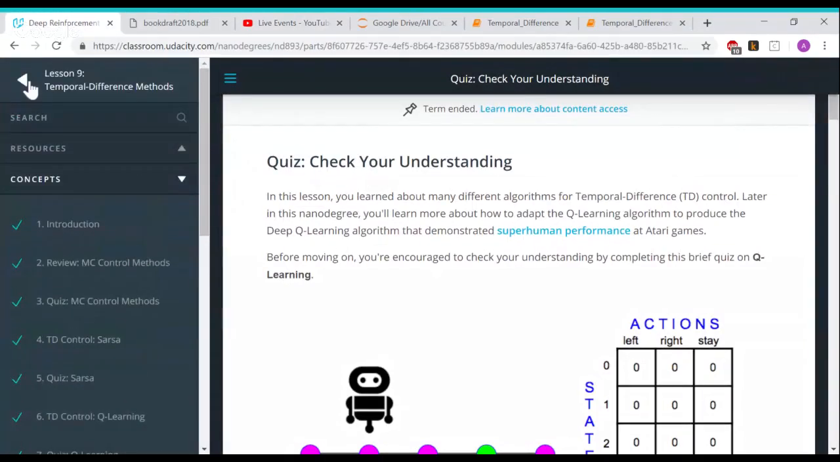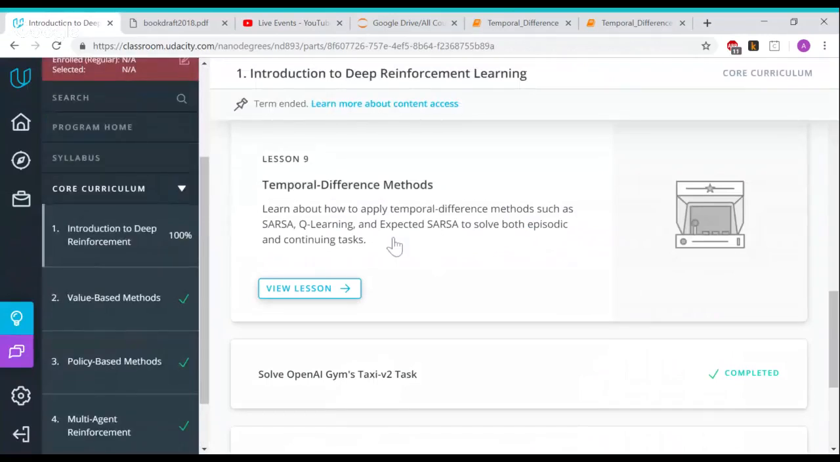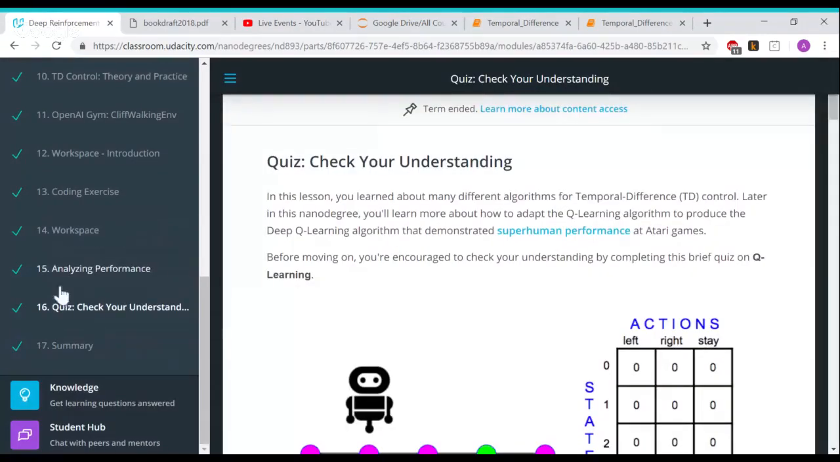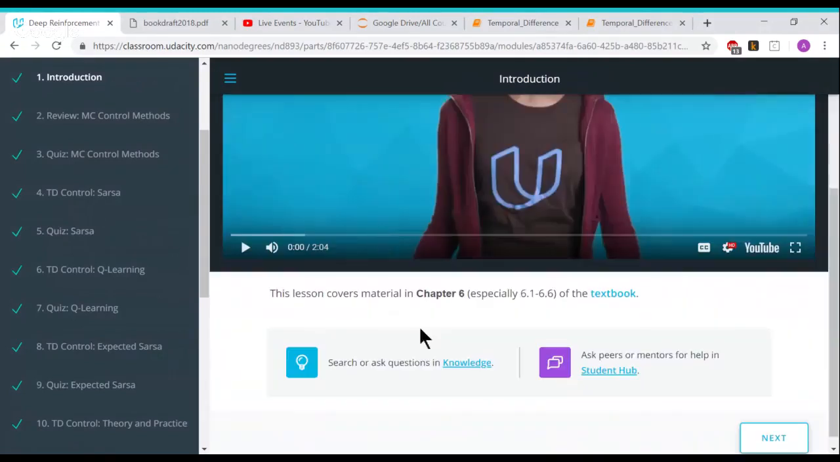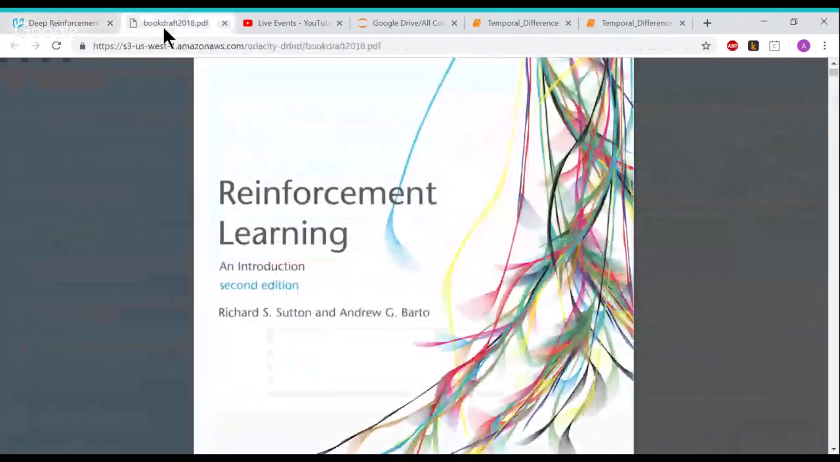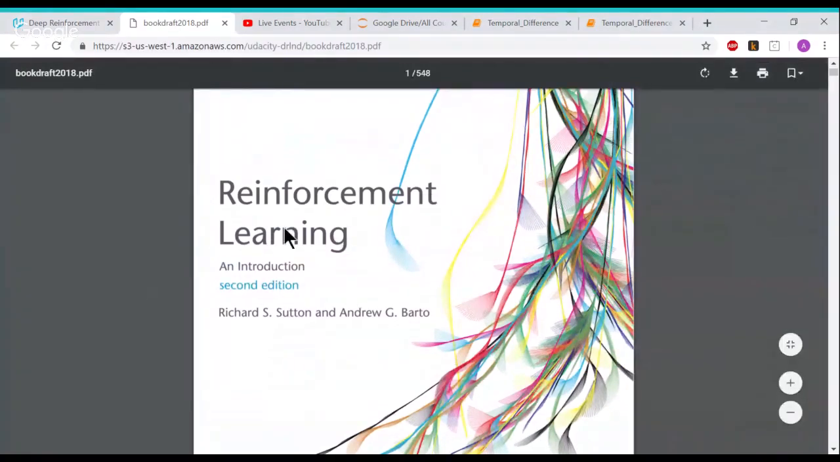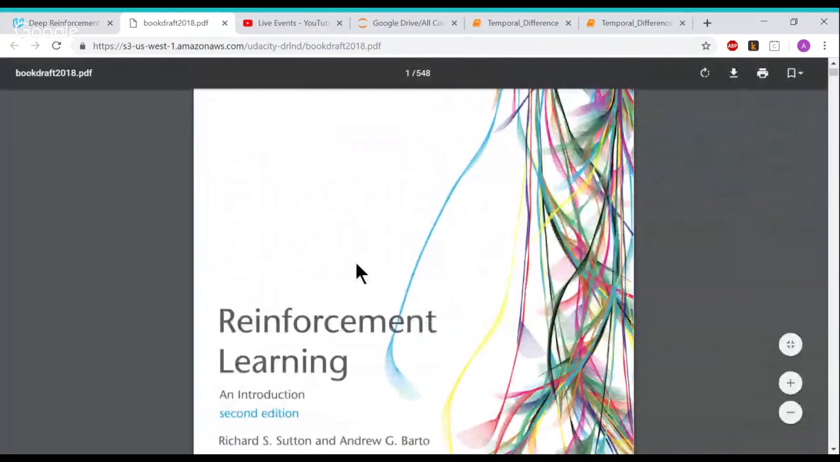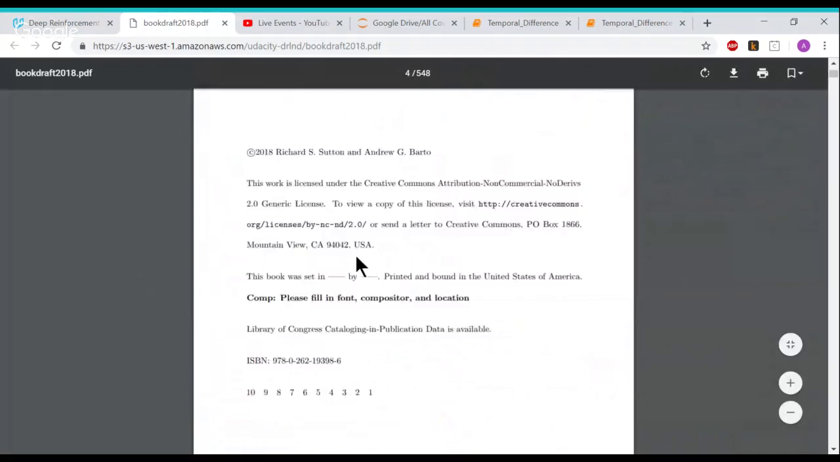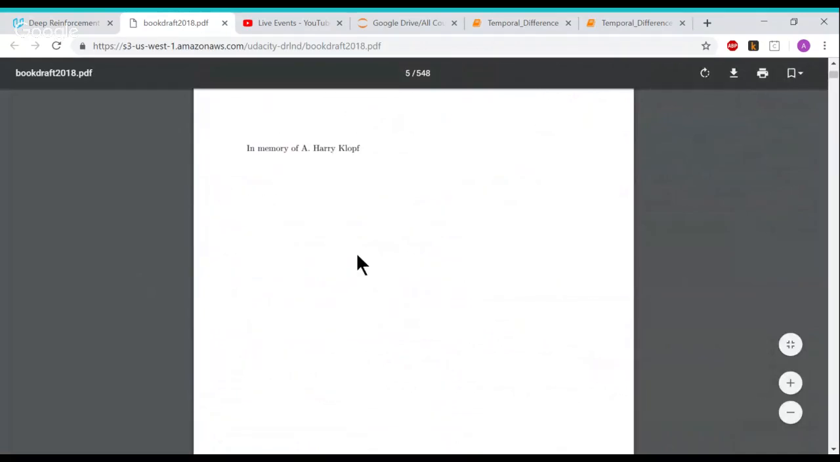Okay, so this is your platform. You go to this lesson, and the very first lesson on introduction, you will see this lesson covers material in chapter 6, and this is the link for the textbook. When you click on this link, it will open in another tab in your browser, and it will load this book, Reinforcement Learning. I'm sure many of you have already checked out this book and downloaded it. If not, go ahead and download it. It's free and it's very useful. And check out chapter 6 in this book, and even other chapters for other lessons as well. Very useful.